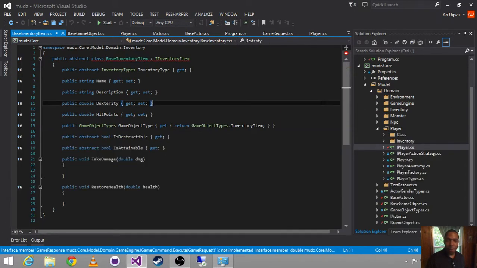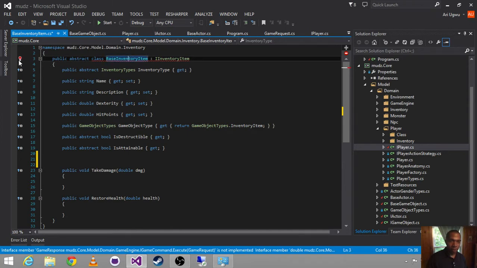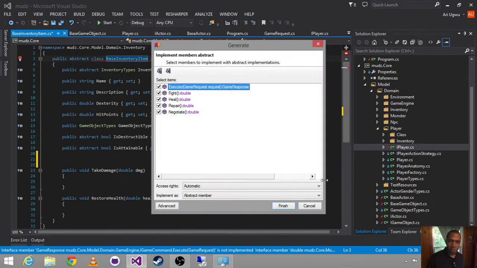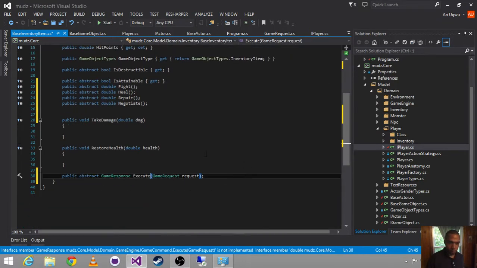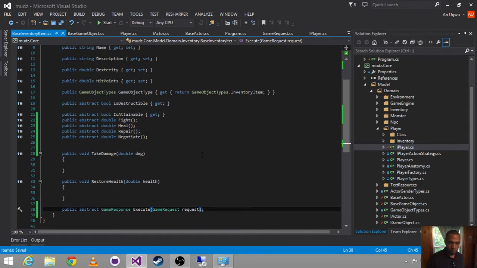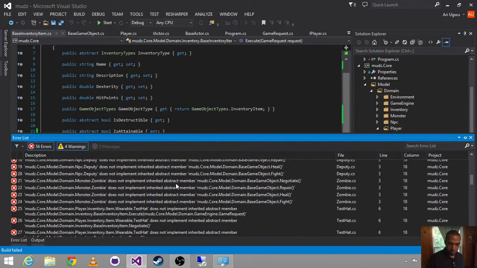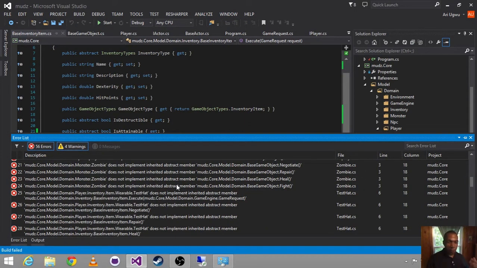Base inventory item. Not a whole lot here. And let's go and implement members as abstract. And you can see for this one we're pulling in that execute game request as well. You see this list just keeps growing and growing and growing. It's because we've got all this inheritance built in.